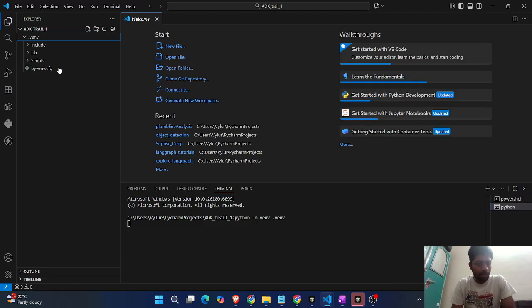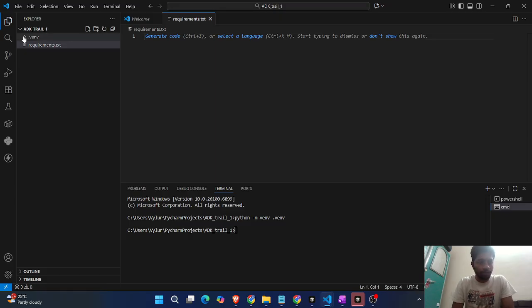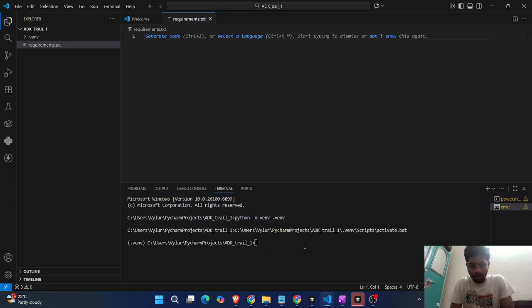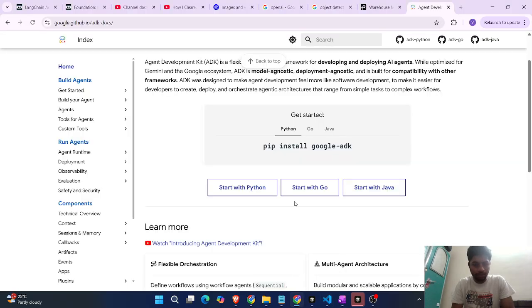Okay, meanwhile, let me create another file, requirements.txt. Hit enter. Okay, now it's done. It's automatically activated, and now we're in this .venv. So now go back to your script.